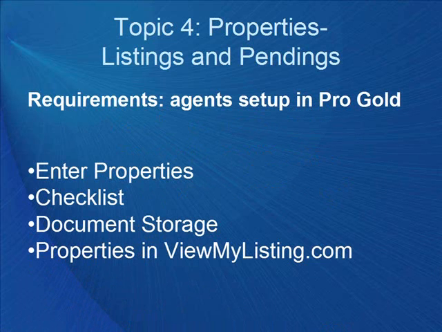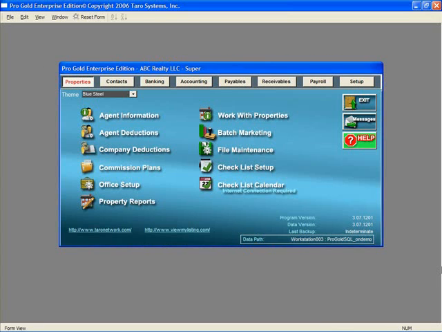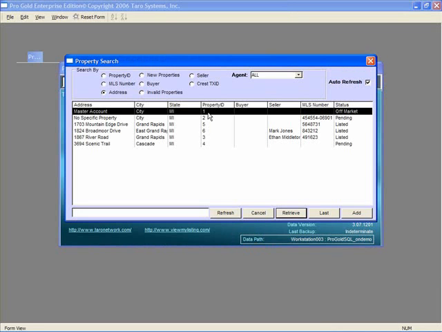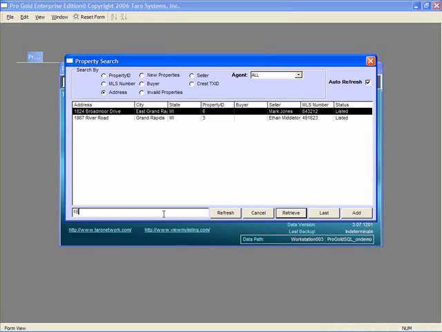on properties. Enter properties. All of the properties will be in the Work with Properties section in the Properties menu. When you select Work with Properties, it will bring you right into a property search window, and it remembers how you were last searching for a property. There are different options for searching for the property across the top, and in the bottom left corner is a field where information can be entered. In the bottom right corner is a Last button that brings up the last property you were in.